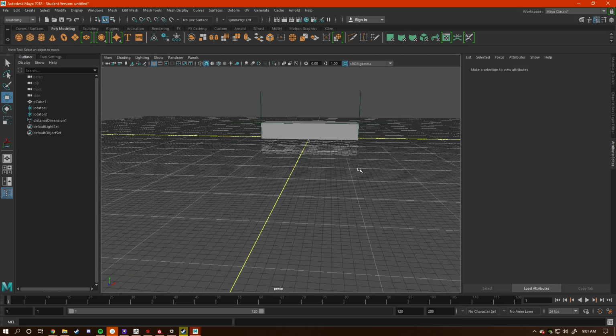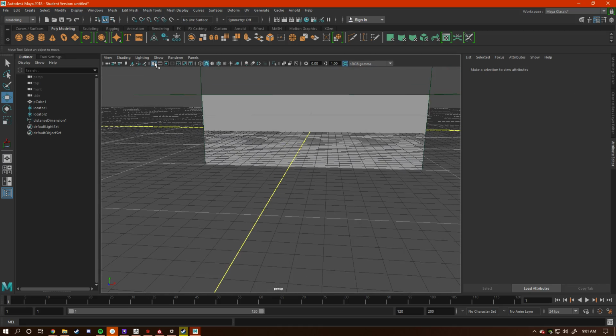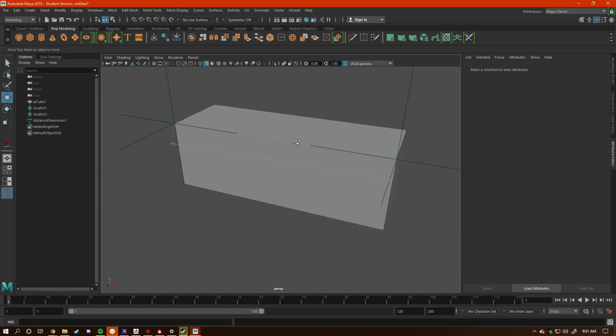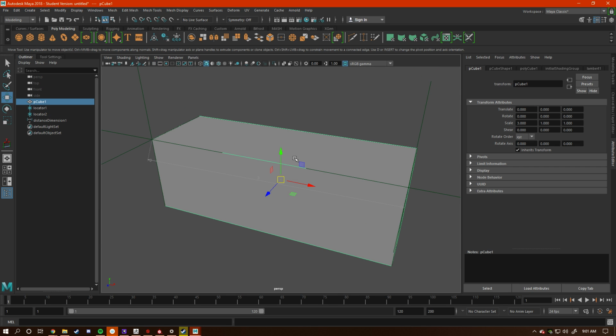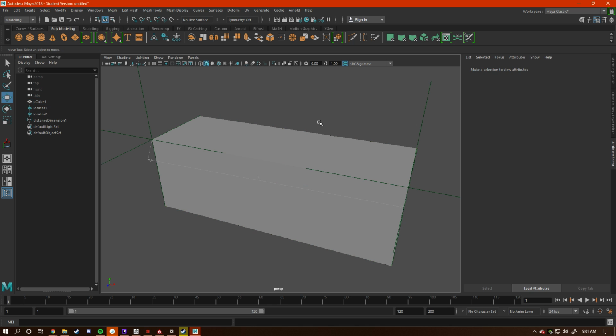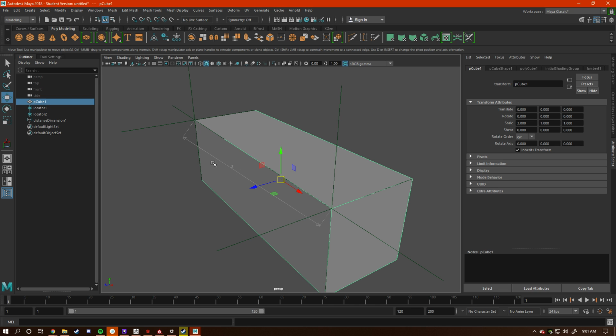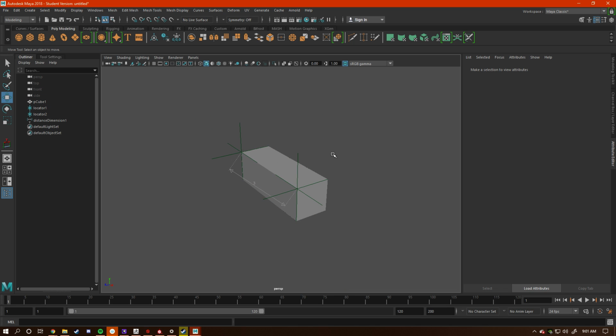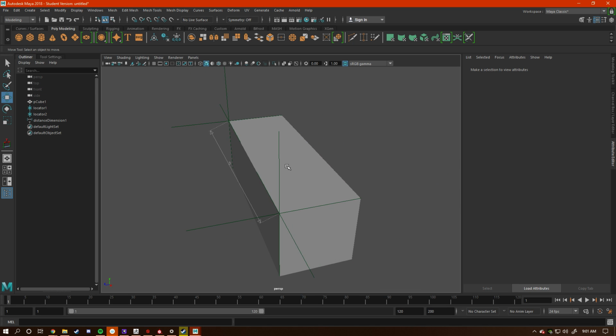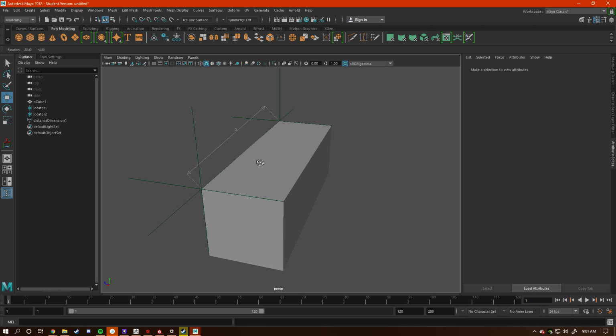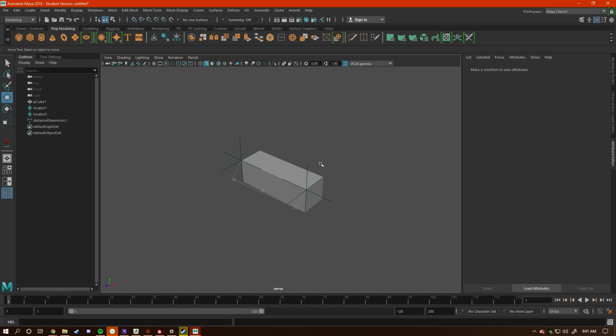And then now I can see right here, let me turn off the grid, and then I can see right here, press F to focus on an object. I can see right here that this is indeed exactly 3 feet long, because I scaled it to 3. And yeah, so that's how you set up working units in Maya for using feet and not the default centimeters. So there you go.